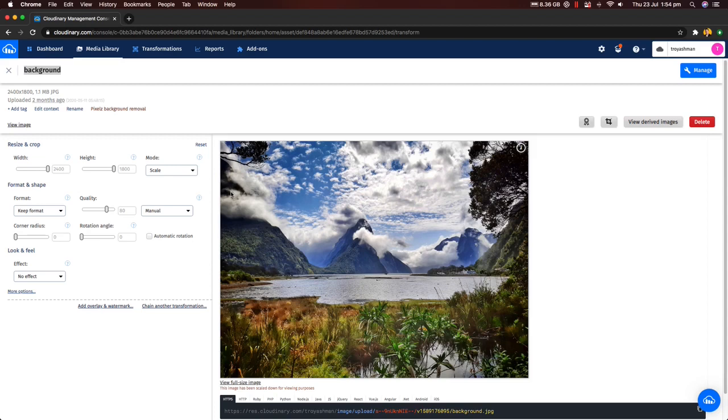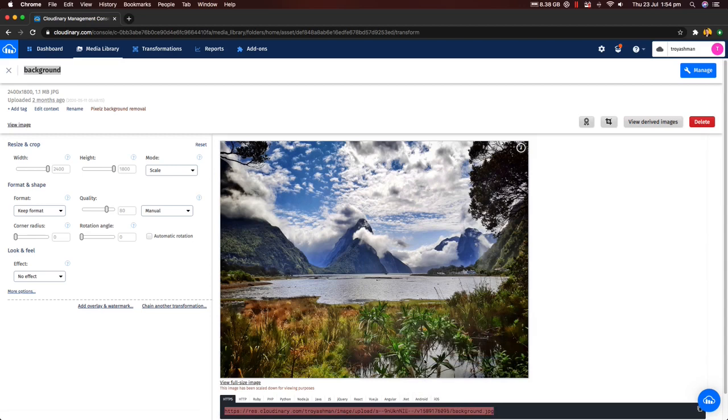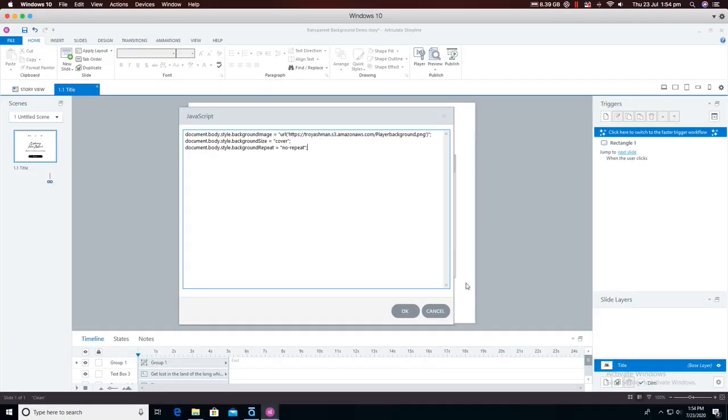So moving on, down the bottom here we can see my image URL. So I'm just going to copy that address and jump back into Storyline. From here, all we want to do is remove the current URL, which is in the file, with the new URL. The remainder of the code, we will just leave as it is in this example, as it's not really relevant to changing the image style for us.